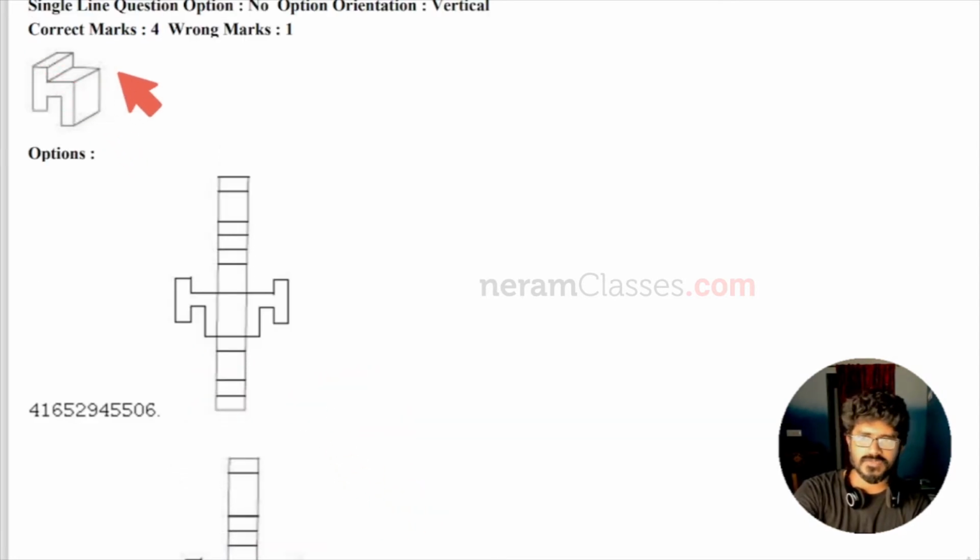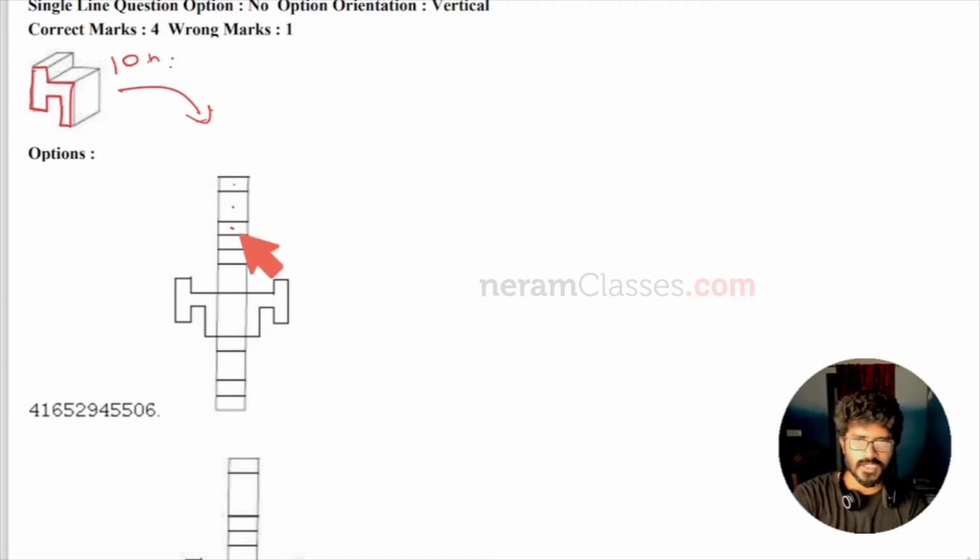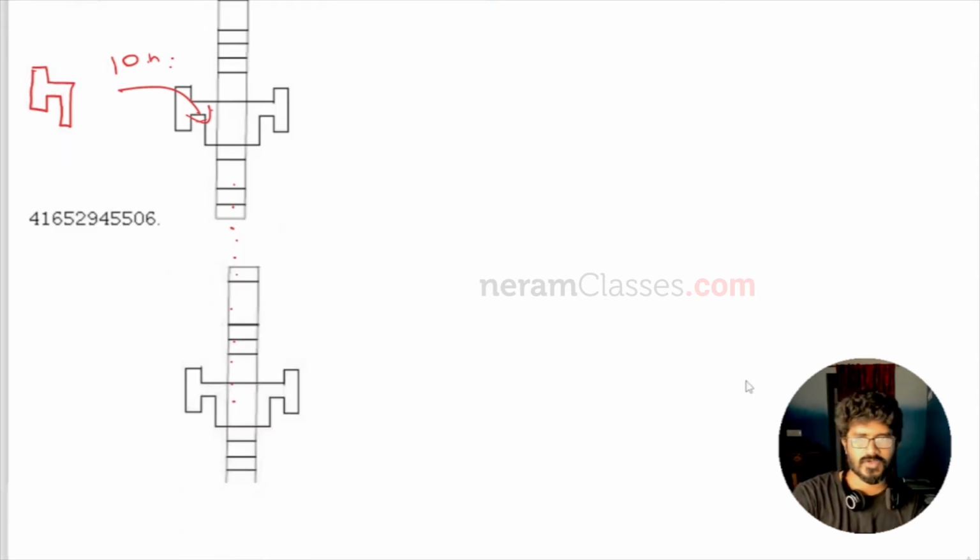Question number 47 is we need to find out the correct opened structure of this 3D solid. So we'll filter out the wrong options based on the number of sides actually there in the given 3D solid. First side, 1, 2, 3, 4, 5, 6, 7, 8, 9, 10. So 10 number of sides are there. We'll count the options. 1, 2, 3, 4, 5, 6, 7, 8, 9, 10, 11. So an extra side is there in the first option, so it's the wrong option.